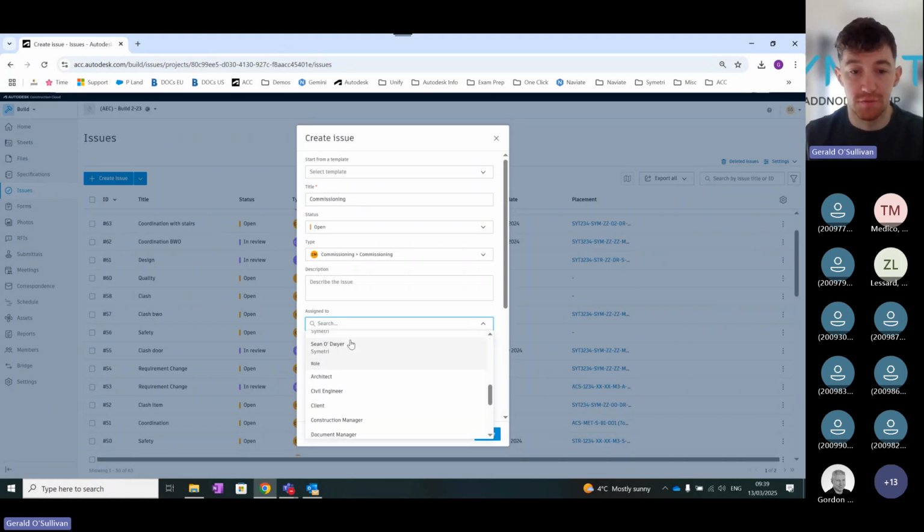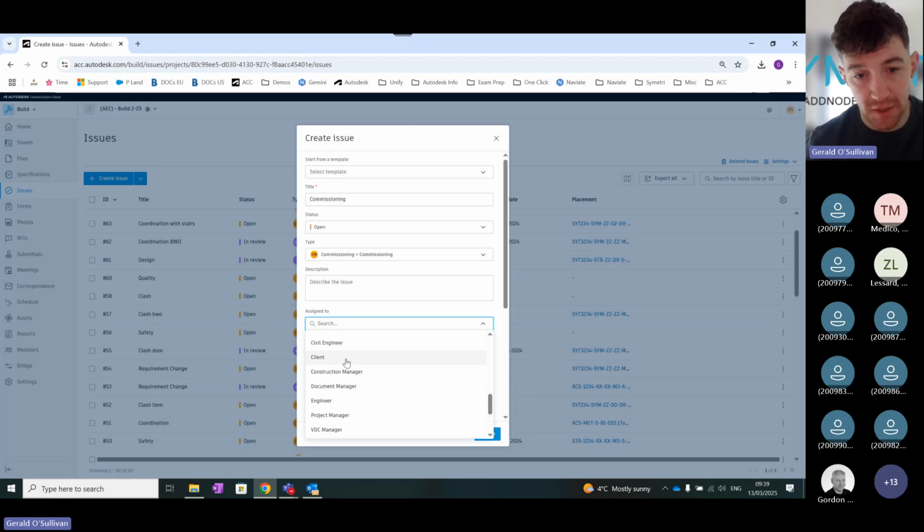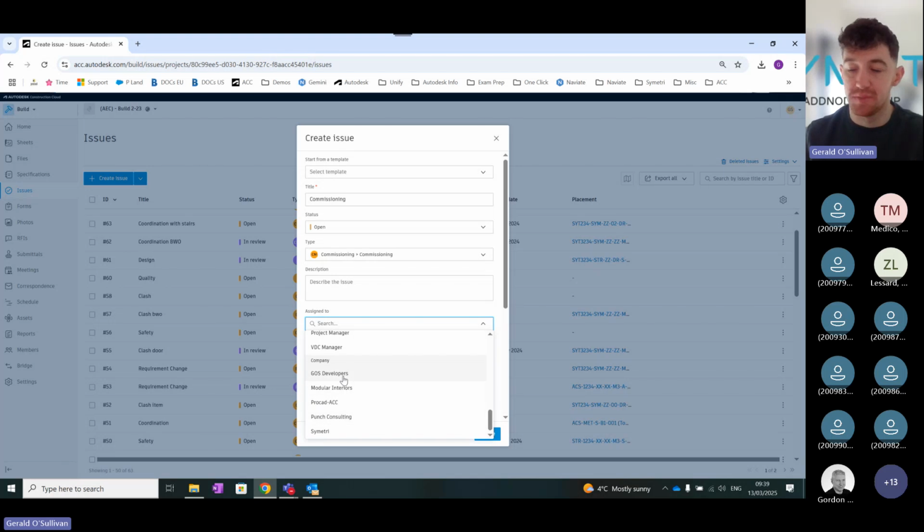If you scroll down even further, you can do it by role. When you're bringing people into your project, you can assign roles to those individuals. So 10 individuals within your project could be an engineer, and if you assign an issue to the engineer, all 10 of those can then see those issues. And finally, you have your companies. You can select a specific company, and whoever has been assigned that company in the members area will automatically see those issues. So it's all down to permissions.